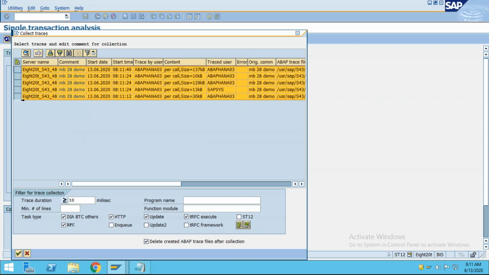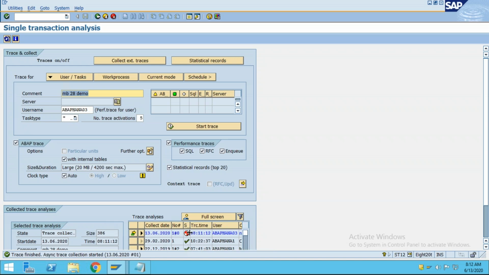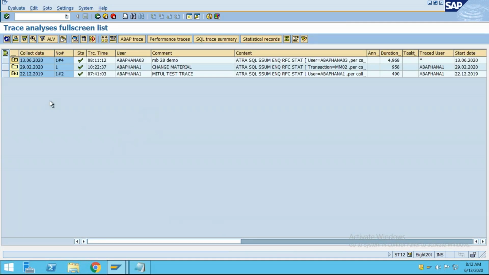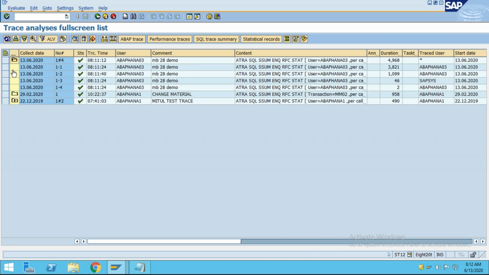You can see this many traces got collected. Click on this OK button, and you can see the trace is getting collected asynchronously. That's why at this point it's preparing the data, and now it got prepared. In case of a large program, it will take some time because it started asynchronously. Once it is done, you can see that with this user ABAP HANA 03, for today's date, four trace files got generated.